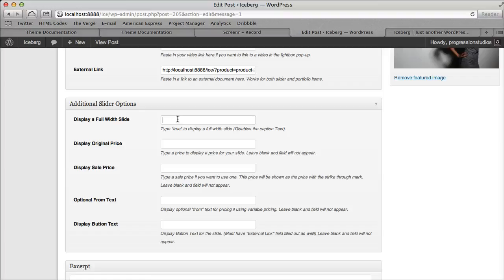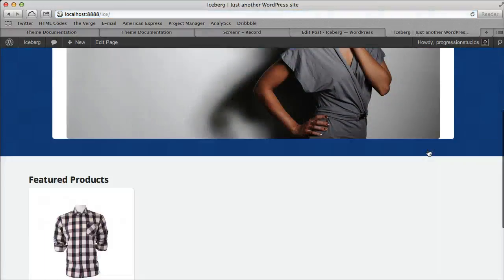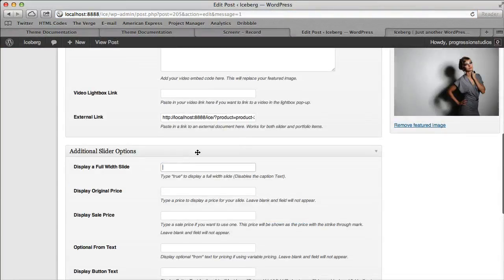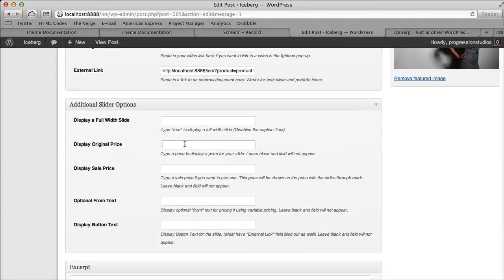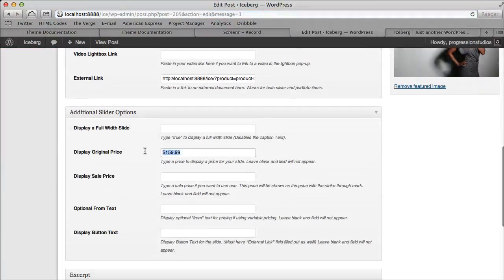And then you could have a full width slide. So if you wanted to have a full width slide, you would just type in true, and that would make this a full width slide. I don't want a full width slide though. We're going to go over some options. Let's go ahead and type in a price. And for this price, since it's just the slide, you would type in your currency up here. And then if you had a sale price, you would type it in here.